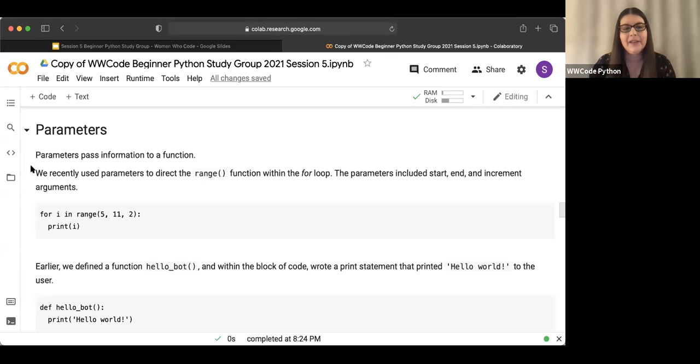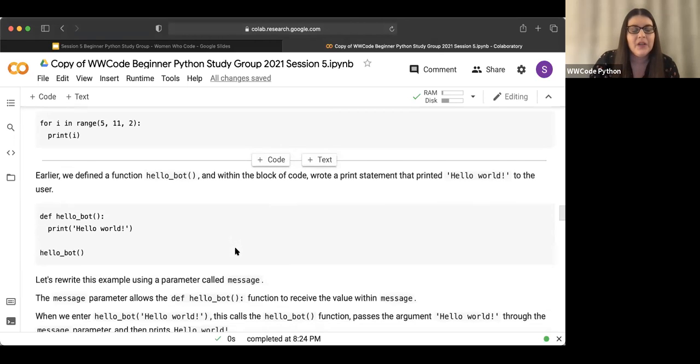So we recently used parameters. We used them last session. If anyone was here, let me know in the chat you were here and you remember this, but we used the range function, and we used 3 parameters. We used a starting parameter, the end, and an increment argument here, and this executed in the code. It told the code what we needed to do. And I see a lot of people were here last time. Perfect. Awesome.